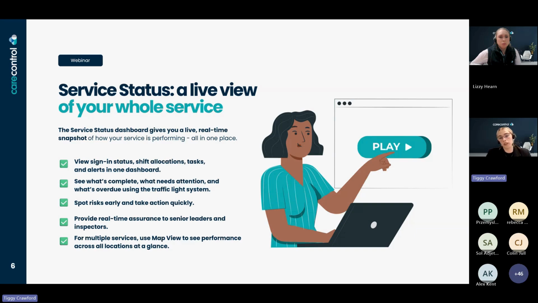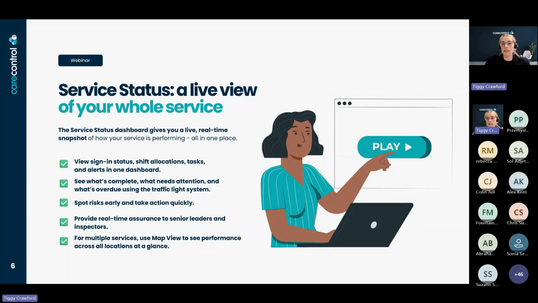And if you manage multiple services, service status becomes even more powerful. And with Map View, you can see all of your services across the UK in one visual, giving an immediate sense of where everything stands. And this just isn't another report, it's your live command center. It saves time, cuts down on paper chasing, gives both managers and senior leaders confidence that everything is running safely and smoothly. Now, let's take a quick look at how this works in practice and see Service Status Dashboard in action.